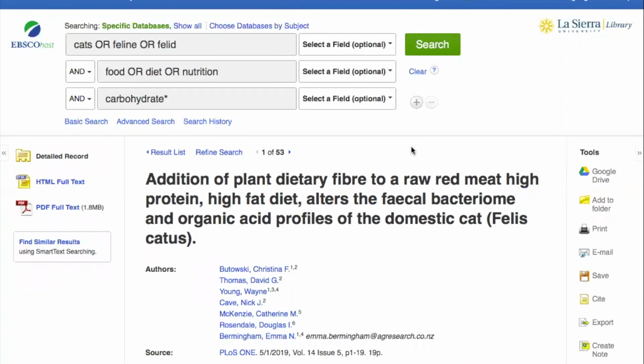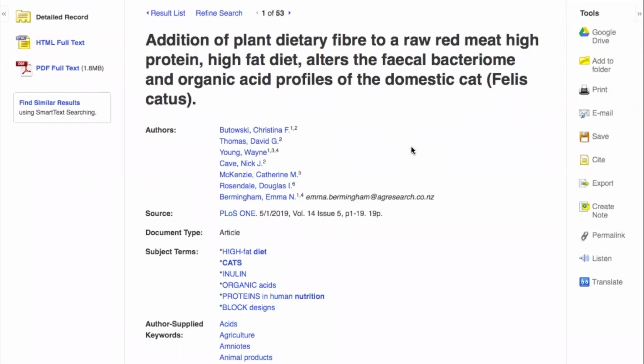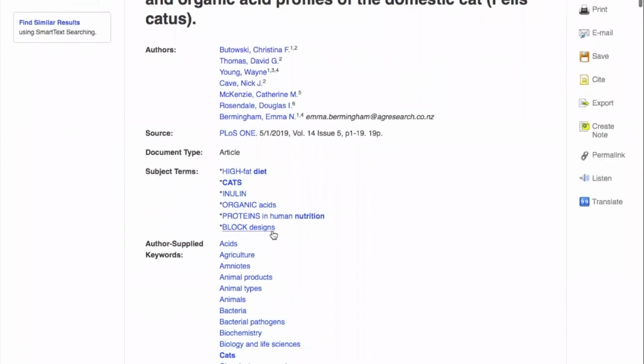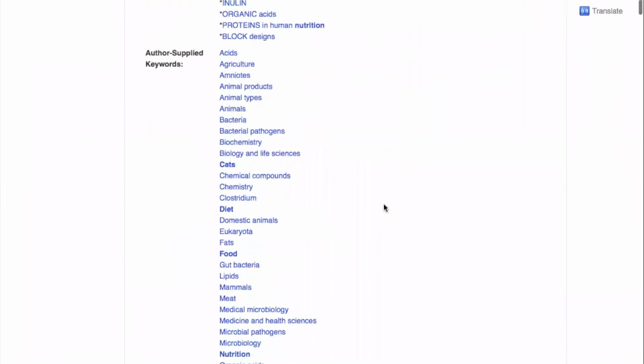And it's going to give you a bunch of information here about this particular article. So here's all the authors. This is what journal it came from. This is important. It came from a journal called PLOS One. This was in May 1st of 2019. There's subject terms. These are like hashtags for an article. This was hashtag cats, hashtag organic acids, things that are important about this particular article.